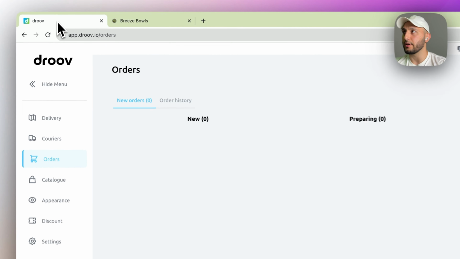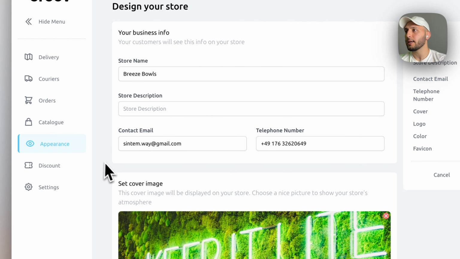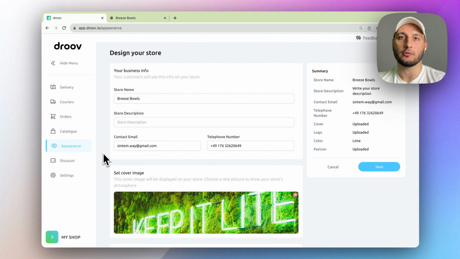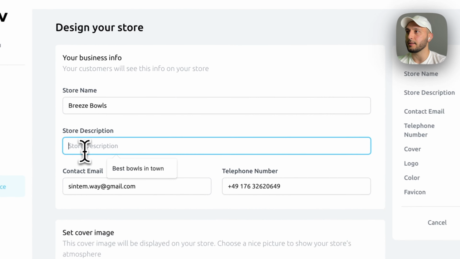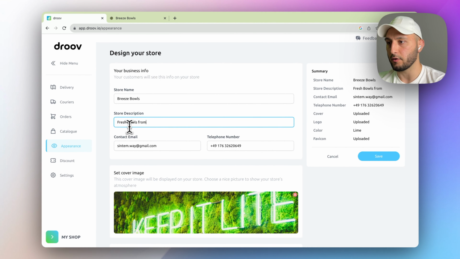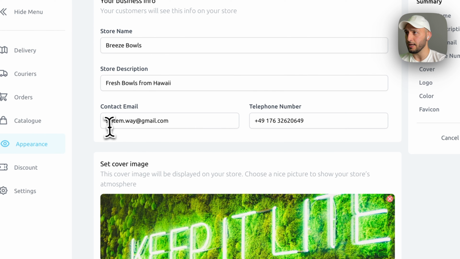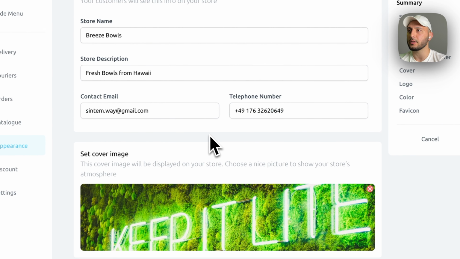Let's go back to the Droof admin panel, go to the appearance screen, and here we can design how our store is going to look to our end customers. First of all, we have our store name, and let's give it a description: fresh bowls from Hawaii. I don't know if that's how you type it. Anyway, this is the email our customers are going to see in case they want to contact us. Same with the telephone number.